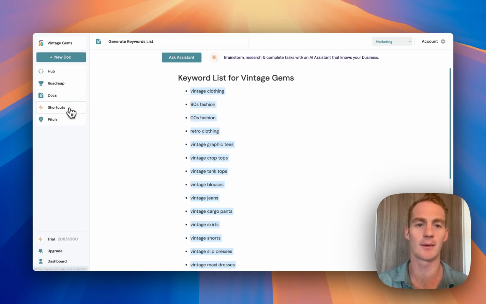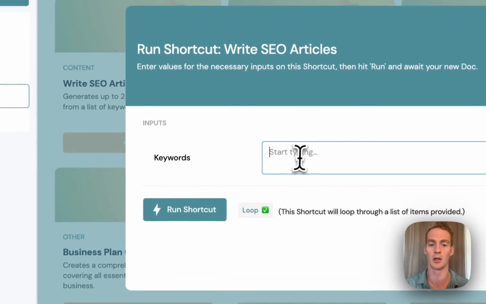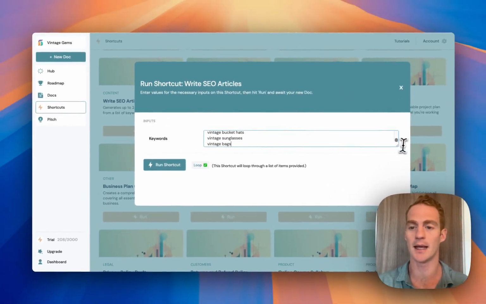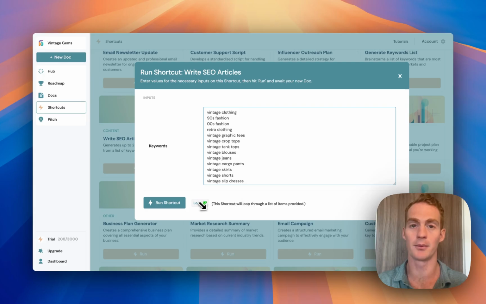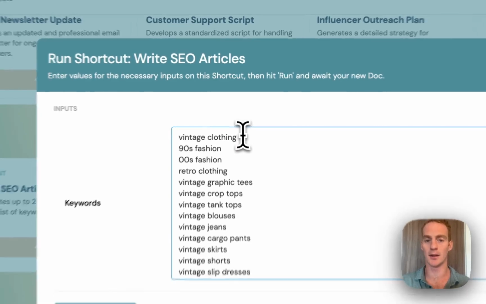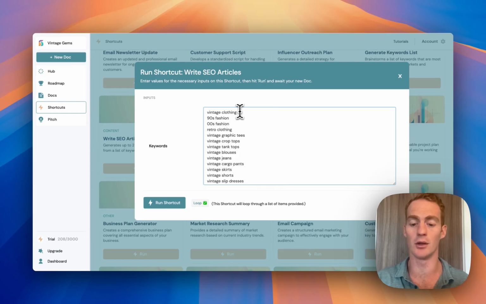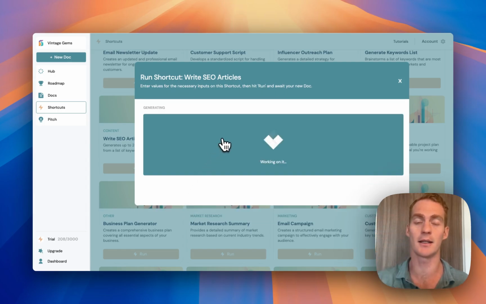I'm going to copy those, head back to the shortcuts, and then I'm going to use this write SEO articles shortcut on a loop. Just going to paste that list of 25 keywords. And so for these loop shortcuts, everything that appears as a list, so this has a new line for each one. You could use commas if you like to separate items, but Bizway is going to understand that this is 25 items in a list, and it's going to run through each item in the list and write an article for me.